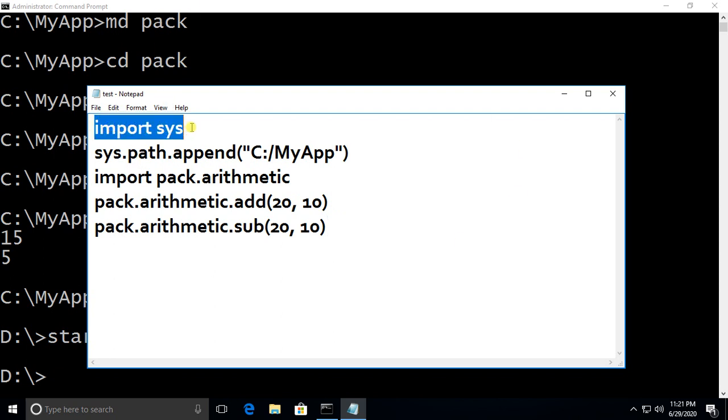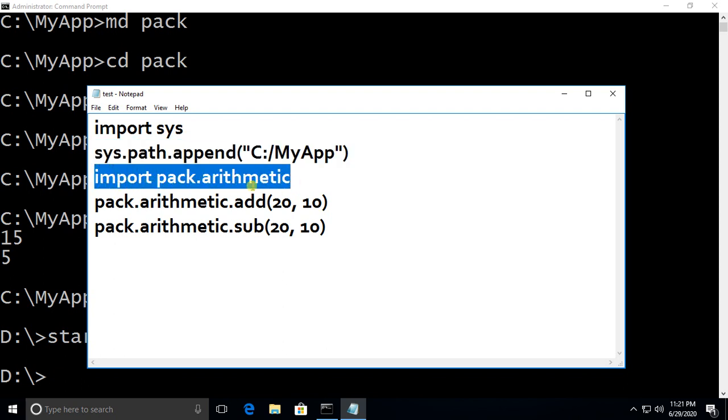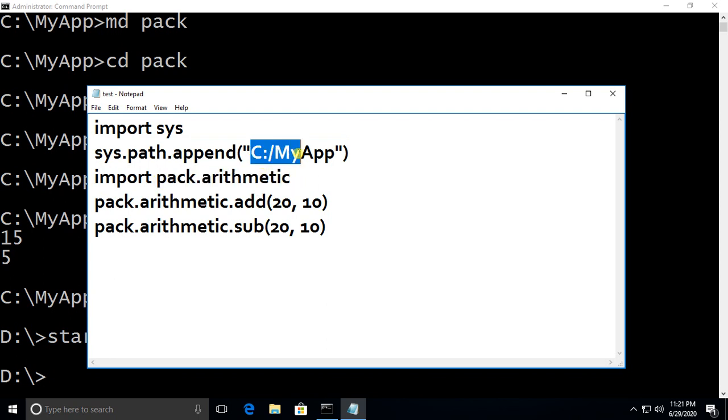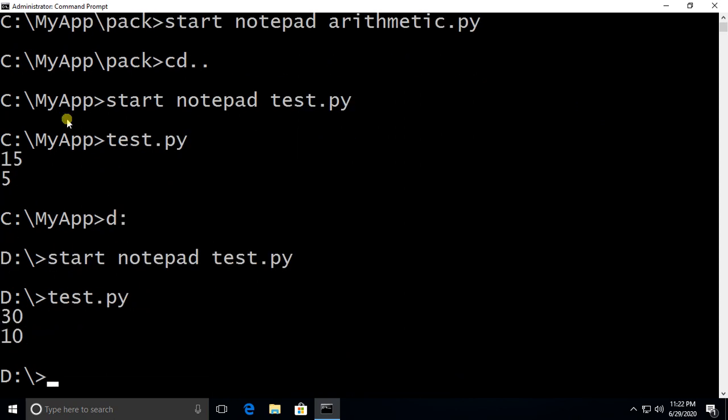Now system module imported, for that path appended, so we can access my app here. Here pack dot arithmetic module under pack package. This is under my app. That is the reason I appended path here. Addition, subtraction functions I am accessing here. File, save, close. Now you can execute test.py. See, 20 plus 10 30, 20 minus 10 10.